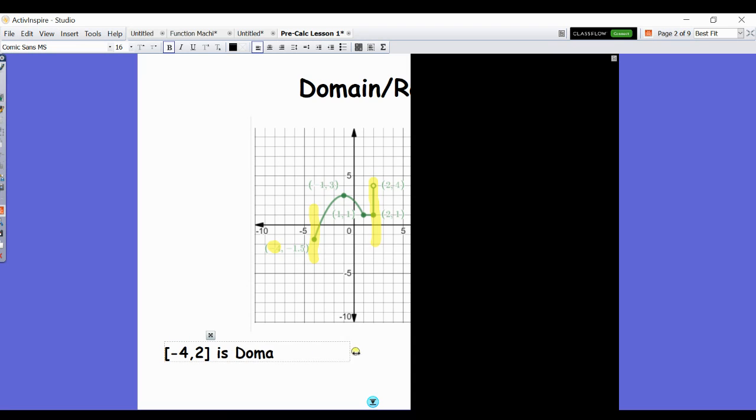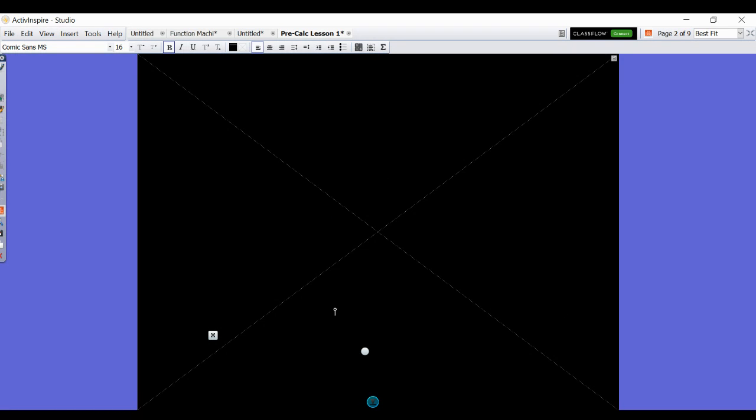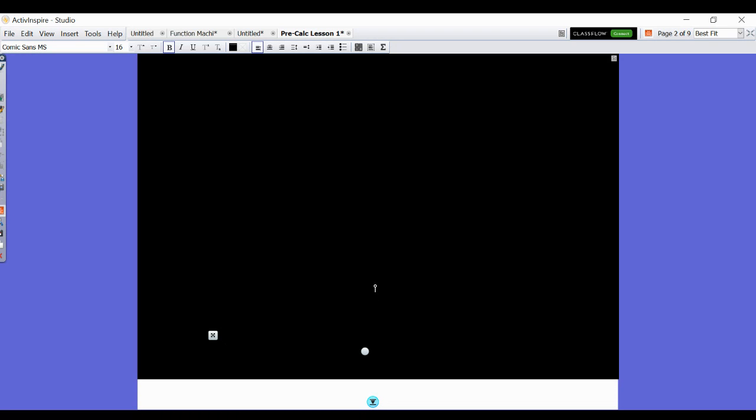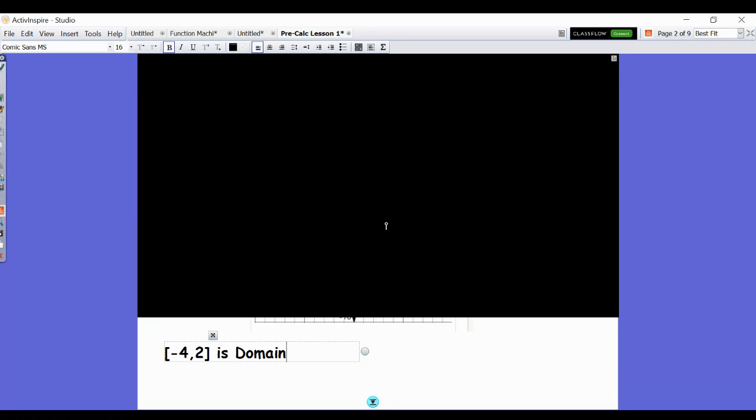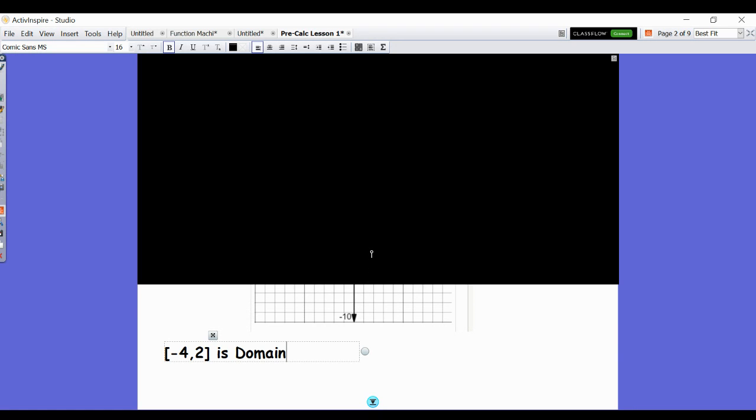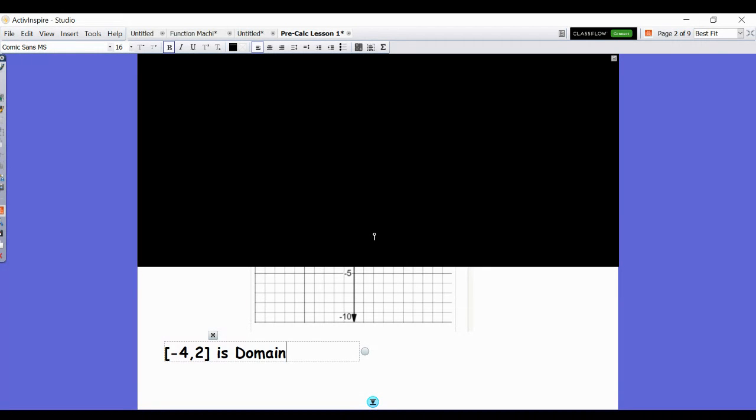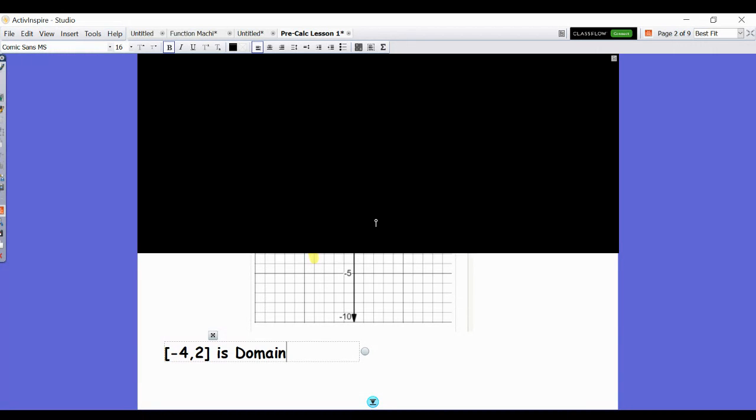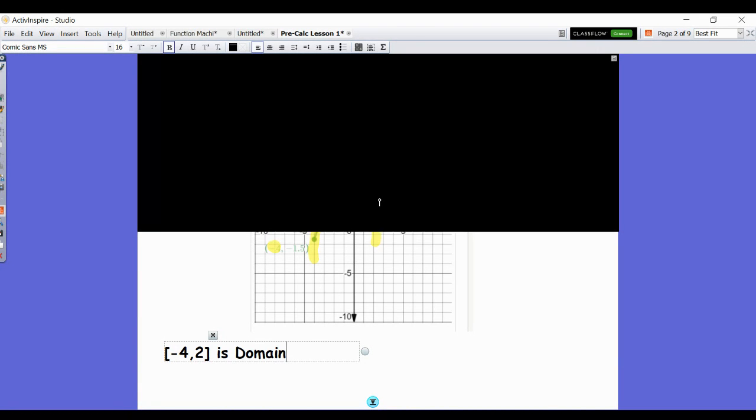I need a longer text box. Then after you do your domain, you want to do your range. So your range is going to slide from the bottom to the top. So I'm going to slide my revealer, and I'm going to start sliding it up, sliding my screen up until I first reach my function. So I'm at -10, I got nothing. I'm at -5, I got nothing.